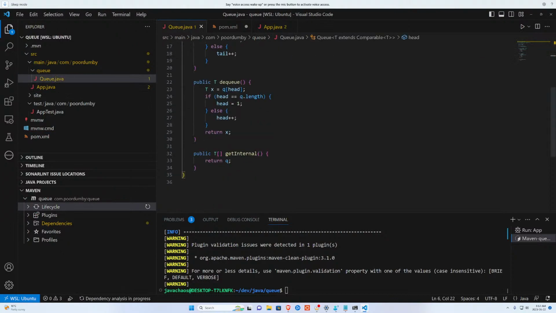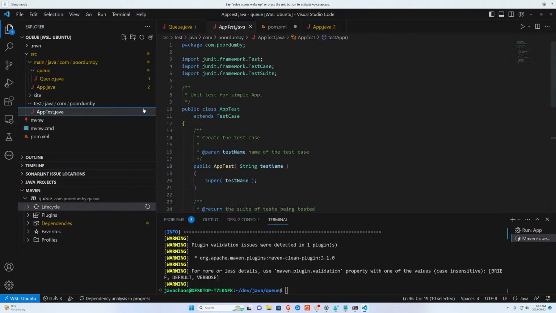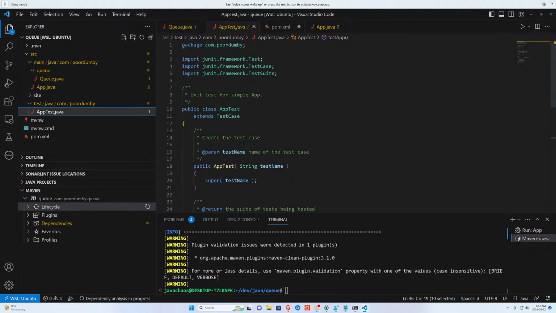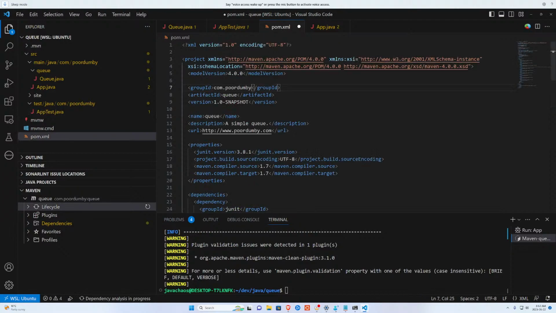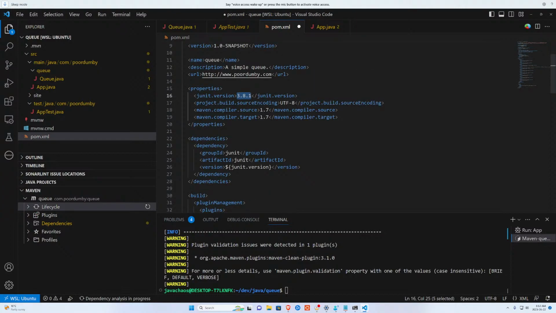Okay, so now we gotta test this queue implementation. So we'll go down to our test. Let's go back to our POM file and see what version of JUnit we're using. We can probably use a newer version of JUnit. This seems, it might be an older version. Let me see. We can probably use JUnit 5.